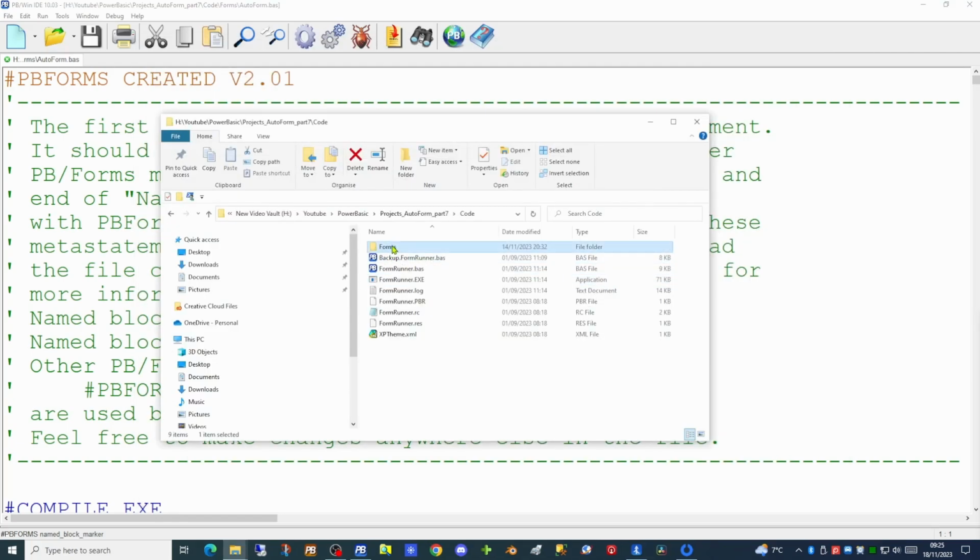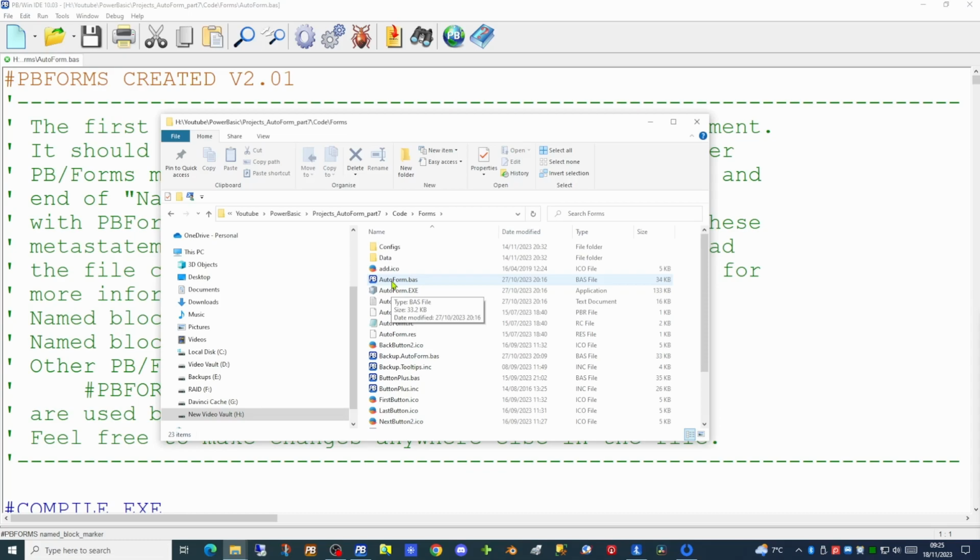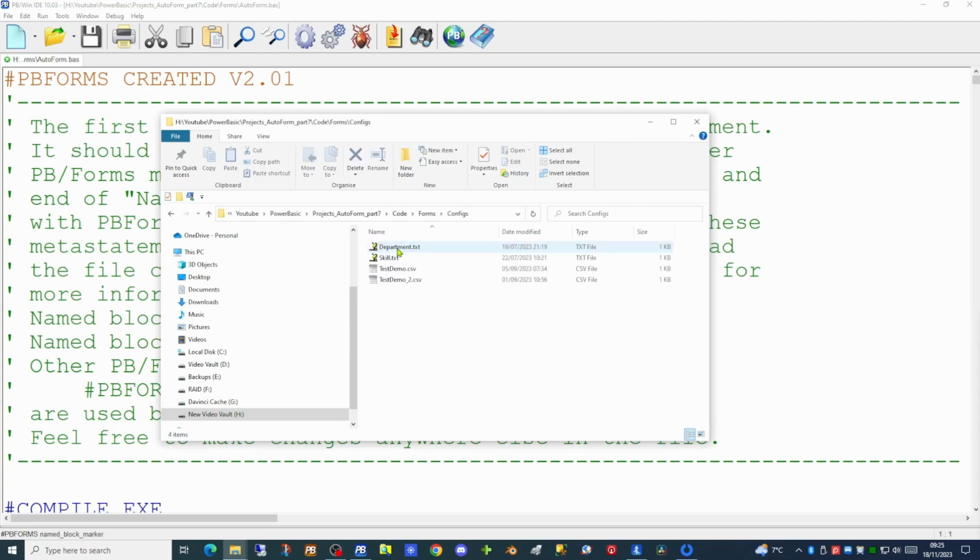If we go into the Forms folder, this is where the AutoForm application resides. The idea behind this project is that this AutoForm application should not need to change. Any change can be done within the configs folder. The configs folder holds two CSV files at the moment. Each CSV file is the configuration of a separate form.